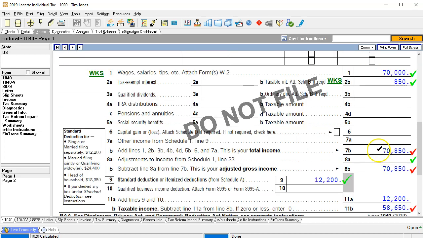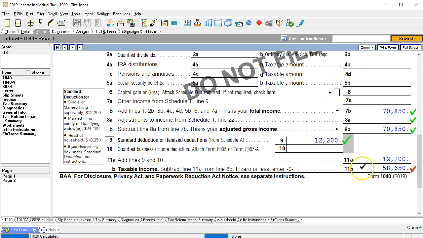So we had the 850. That brings the total income up to 70,850. That makes sense for the total income. We don't have any above the line, therefore the AGI also went up by that 850. That makes sense. No change to the standard deduction. That's going to remain the same because there's still a single filing status. If we then subtract the standard deduction out, then we're at the taxable income, 70,850 minus the 12,200, 58,650.